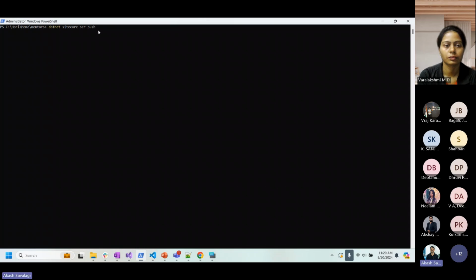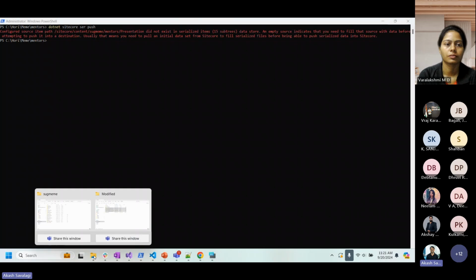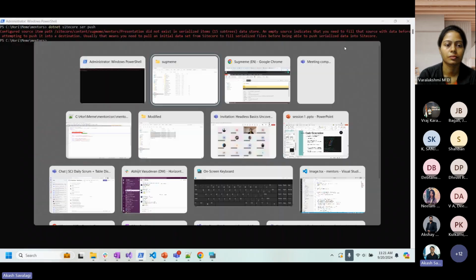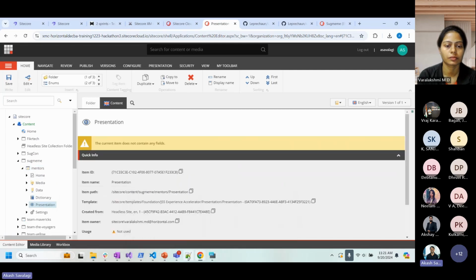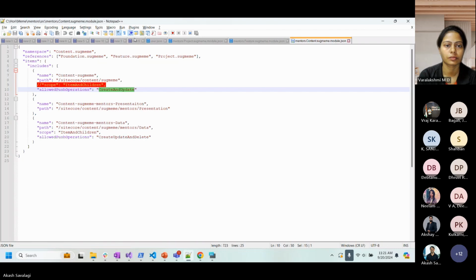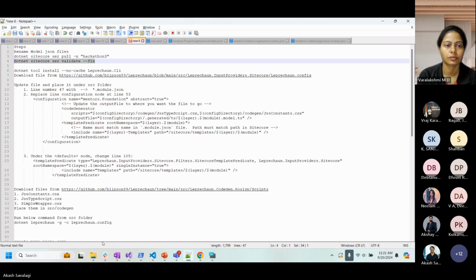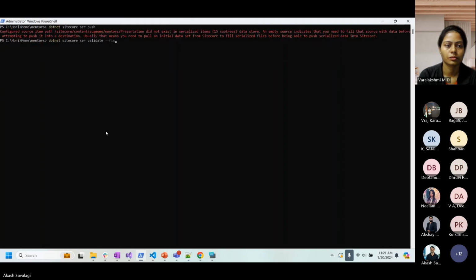Push. Okay, what is it saying, source item path? And let me see if the presentation exists inside the dev environment first. Okay, it does. So let me repull this.